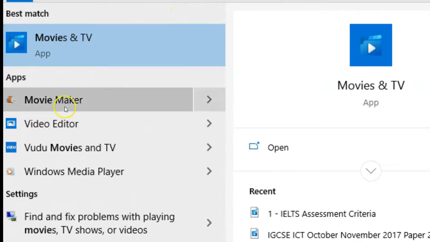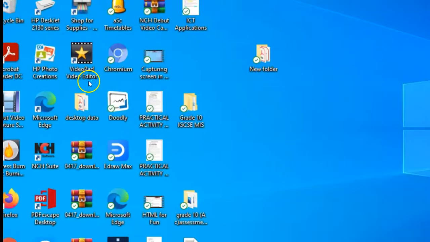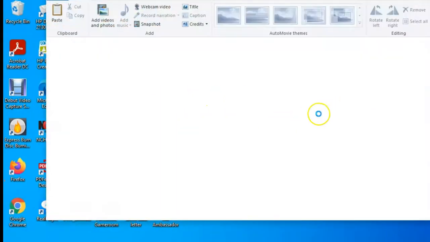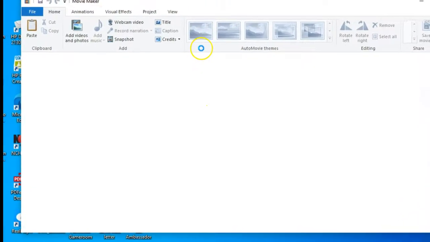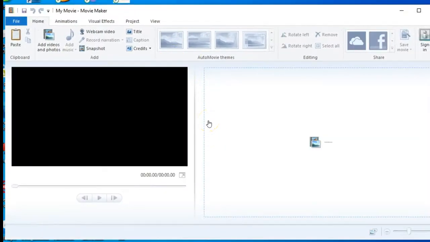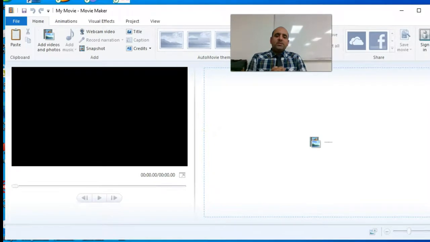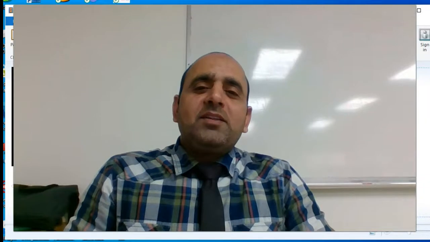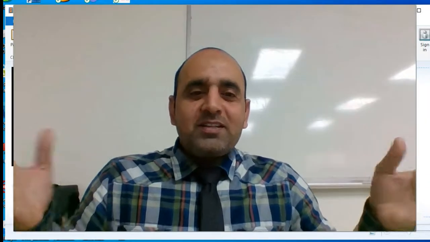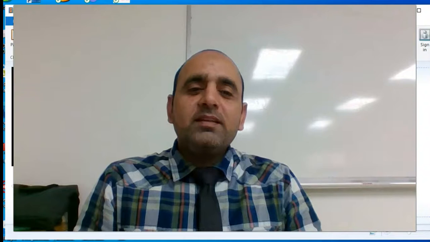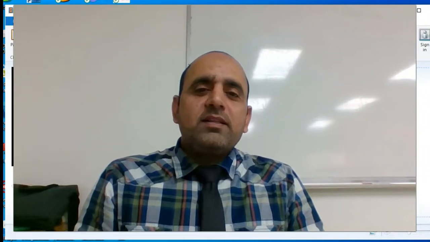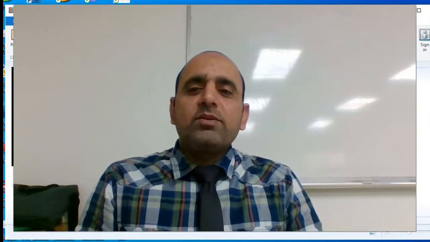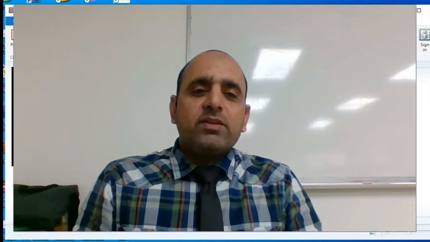Now here you can see that this feature was also not installed, so this feature has also been installed on my system. Click on this application, and then you can see that Windows Movie Maker will also open in front of me. So this is how you can install those features which were stopped by the Microsoft company, which are Windows Movie Maker and Windows Live Photo Gallery.